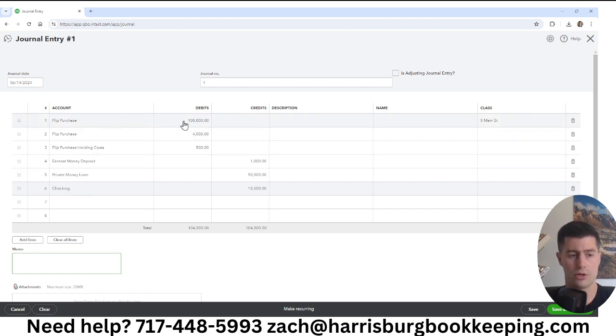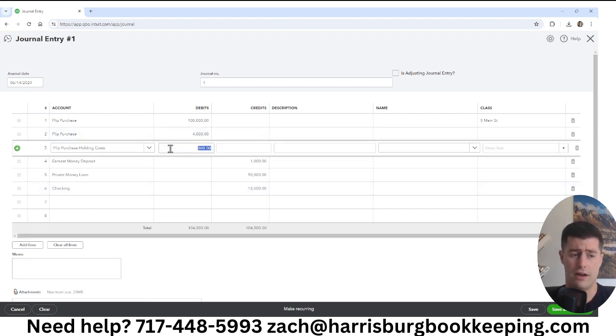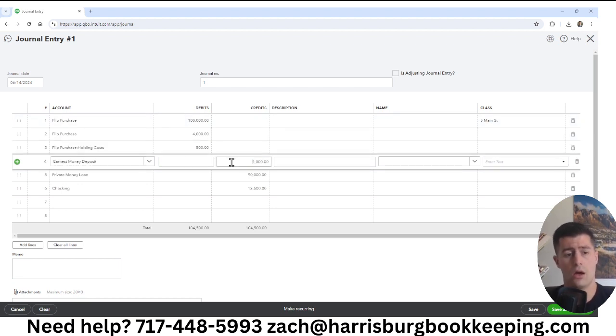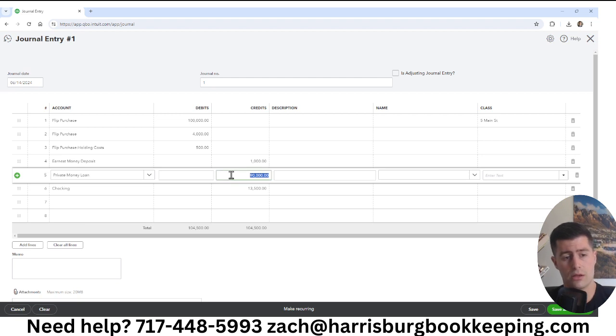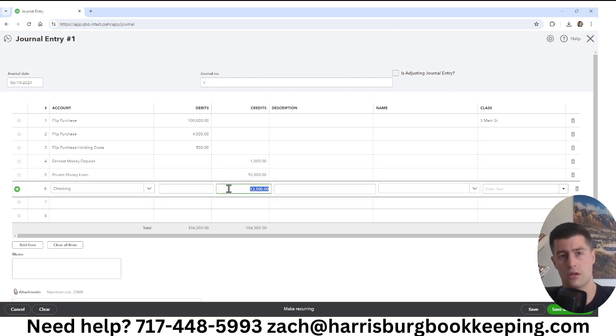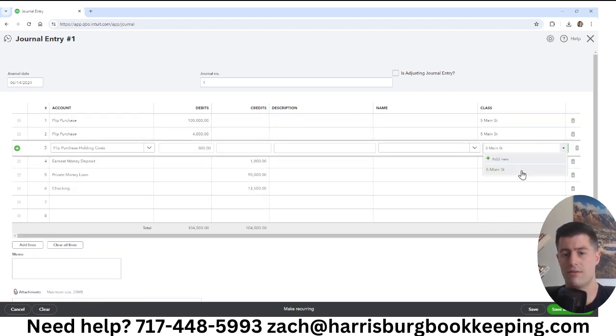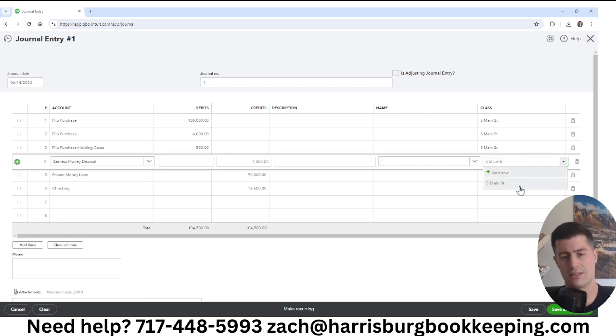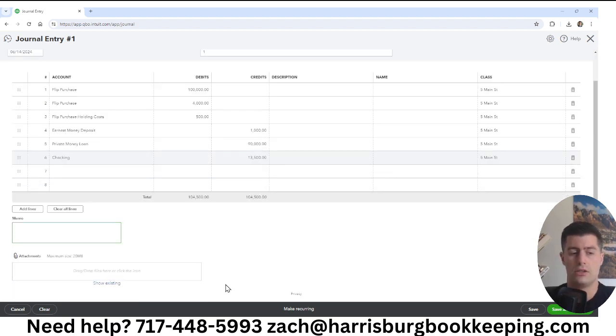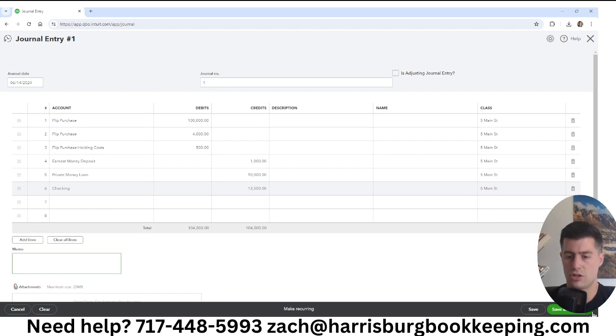So we have the flip purchase, $100,000. Settlement charges, $4,000. Prepaid property taxes, $500. All of these are a debit on the left. Earnest money deposit, $1,000. Private money loan, $90,000. Cash from borrower, $13,500. And then don't forget, add the class to every single property, add the class to every single transaction, and then you can attach the HUD to this journal entry, and we will save and close.